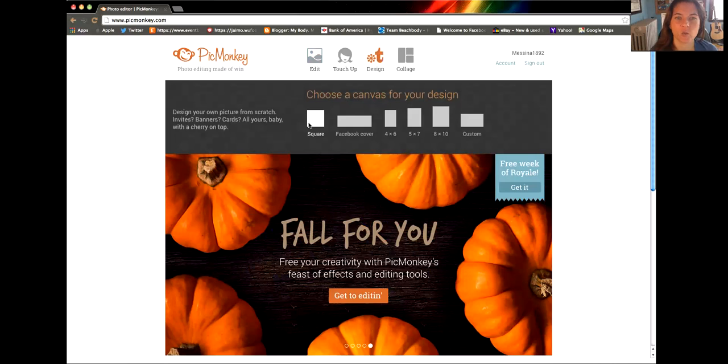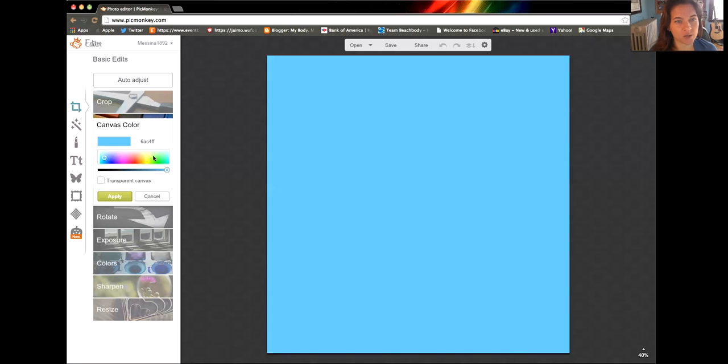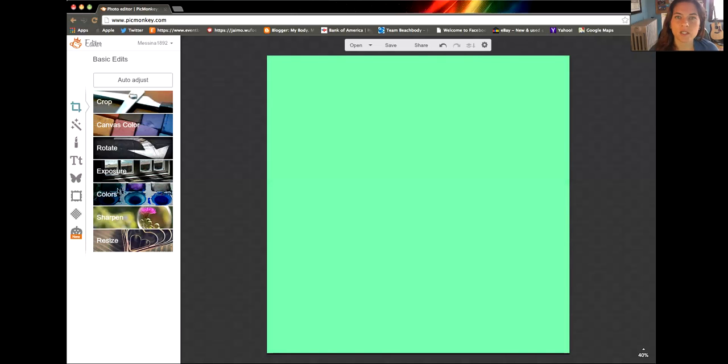So what we're going to do here is I want to make a design, and I'm going to click this square here. So for today's purposes, we are going to make a challenge group invite. So you can pick a background color. I always go for this green color because it's my favorite, and apply that. So let's say we're doing a 21-day fix challenge. We could do that here.